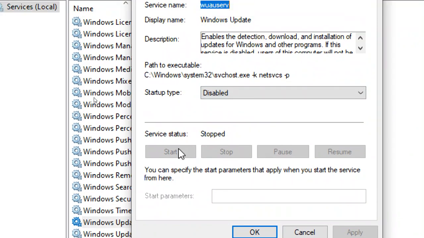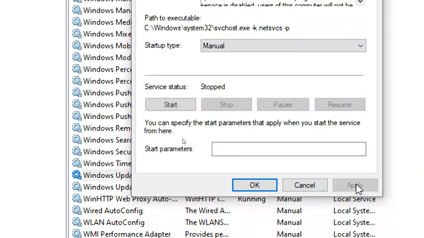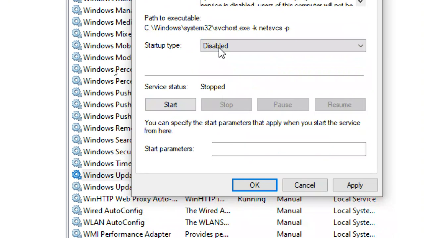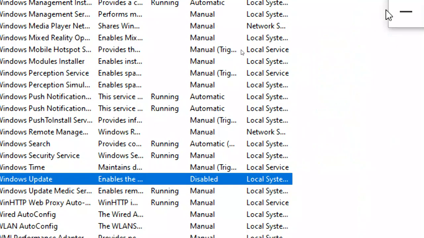Now can you see, you can't start, you can't stop, you can't do anything. It is disabled. Start is disabled, stop is disabled, pause is disabled, resume is disabled, because it's disabled. The service won't start automatically or manually. If I select manual and click apply, you can see the start button is enabled now. So I stopped it and disabled it, apply. Now the start button is gone, click OK. Now I have disabled my Windows Update.